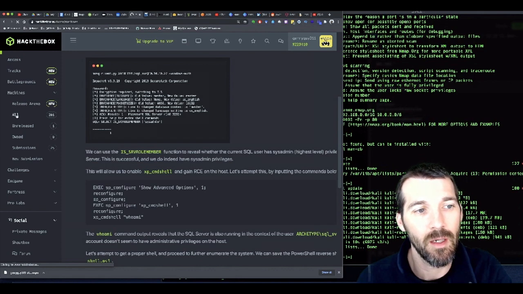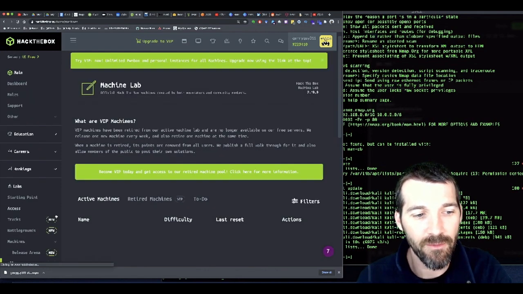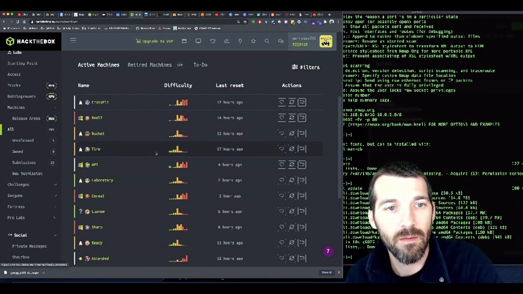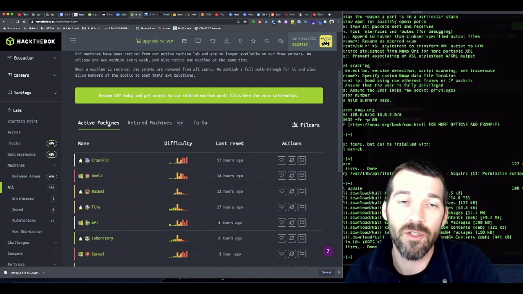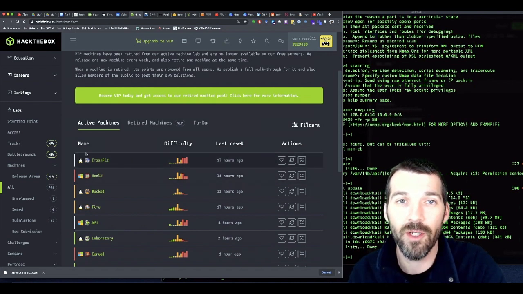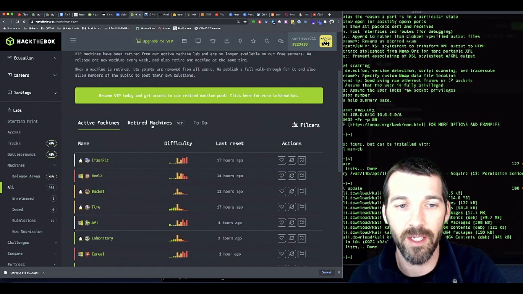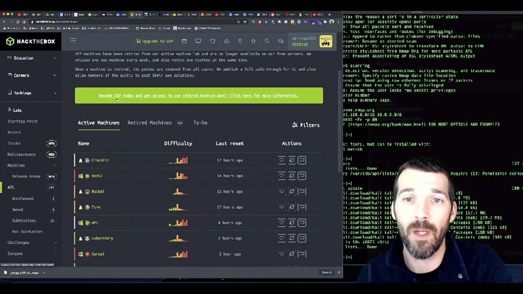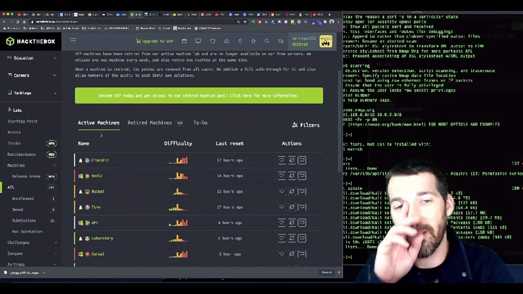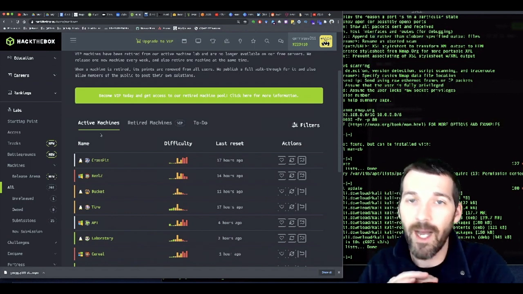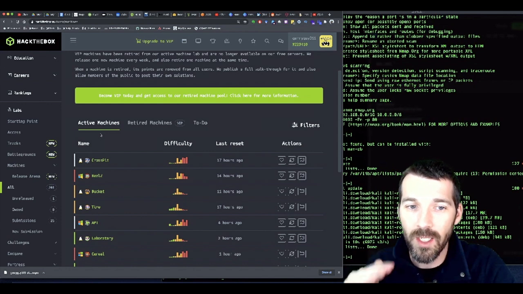So you can do all machines. Now they do have retired machines, I want to point out. Active machines are available to free people, the free tier, and they actually do rotate these. So if you come back, it's going to be new machines a little later. Retired machines require the VIP membership, which is a paid membership. But here's why you might want to check it out. After you do the active machines, if you like the platform, people have entire courses walking you through the retired machines.